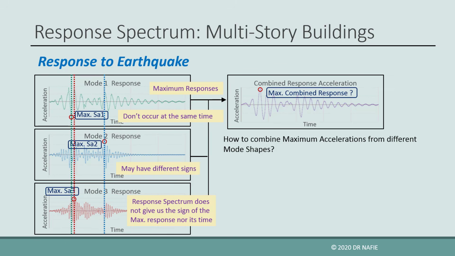There are several methods proposed in the literature. The first method is to add the absolute values of these modal responses. Using this method, you are sure that the obtained value is higher than the real maximum, but this method is very conservative and will lead to a waste in design.